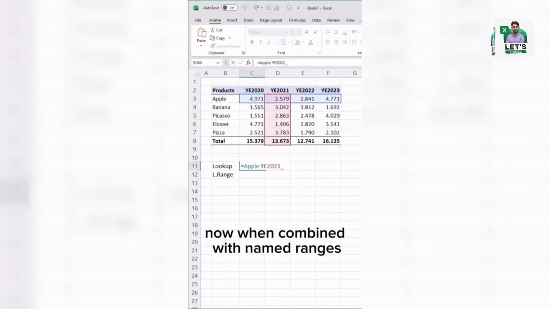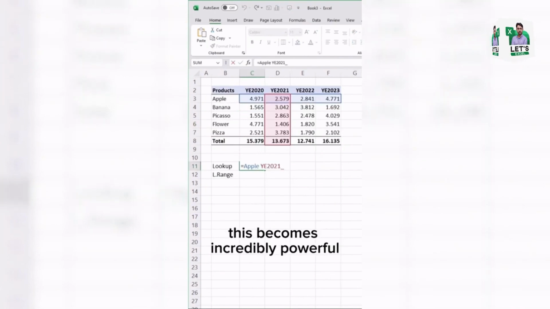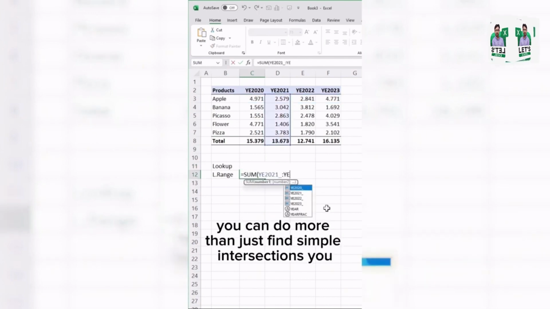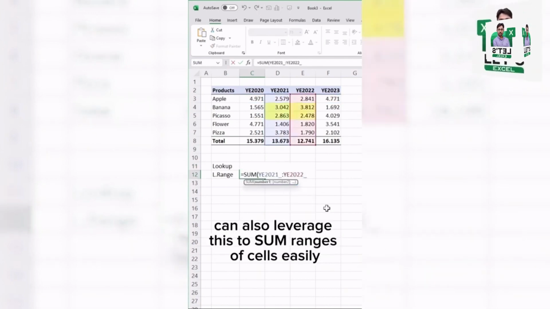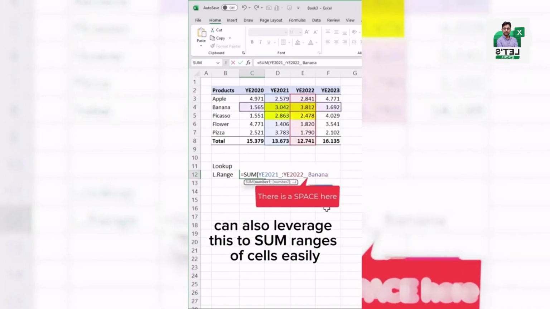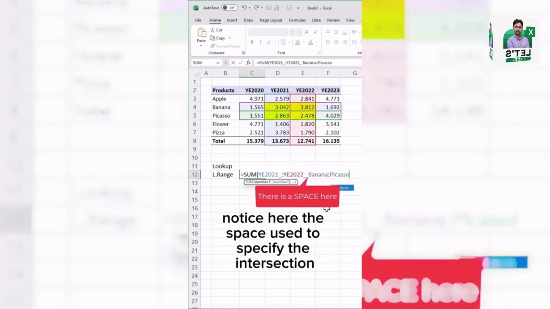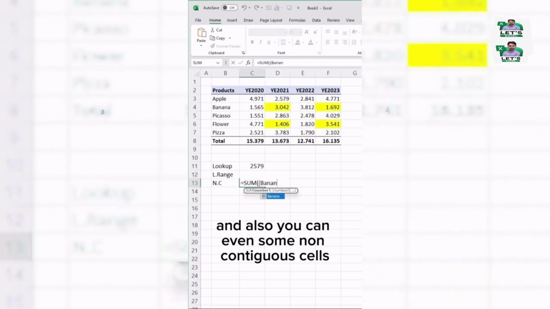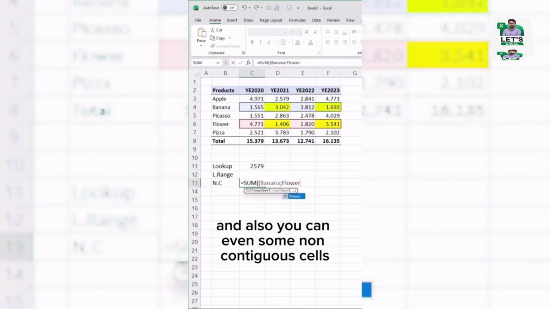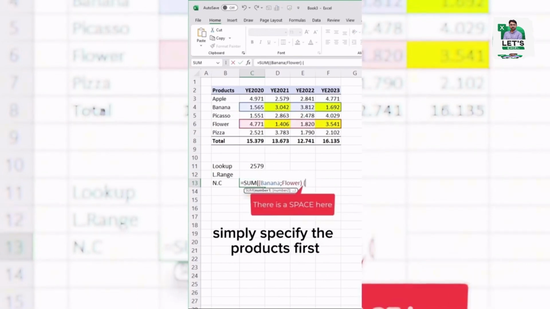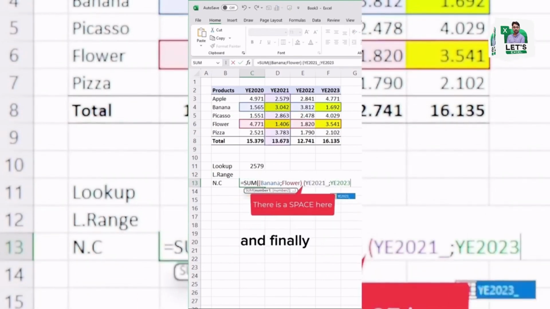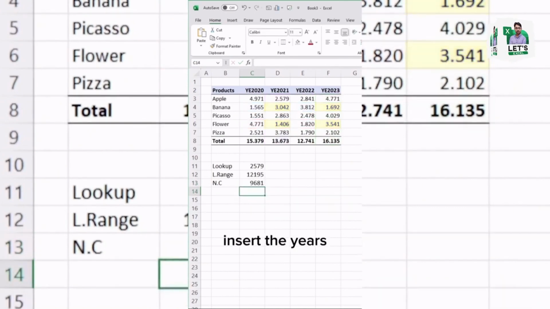Now, when combined with named ranges, this becomes incredibly powerful. You can do more than just find simple intersections. You can also leverage this to sum ranges of cells easily. Notice here the space used to specify the intersection. And also, you can even sum non-contiguous cells. Simply specify the products first, then use the space to define the intersection, and finally insert the years.